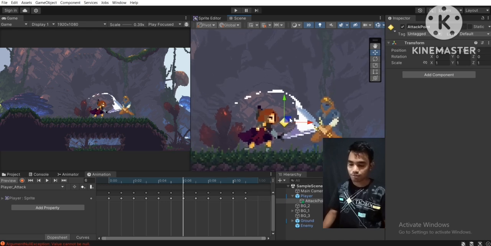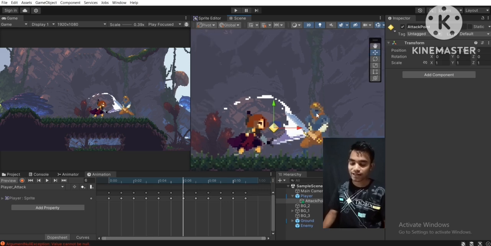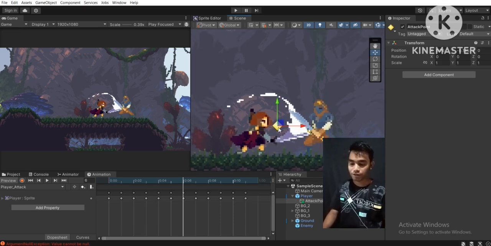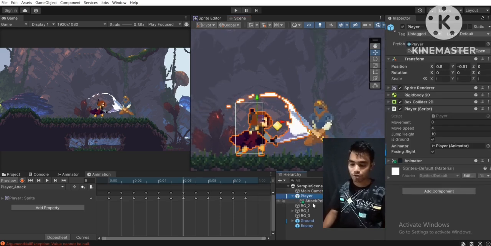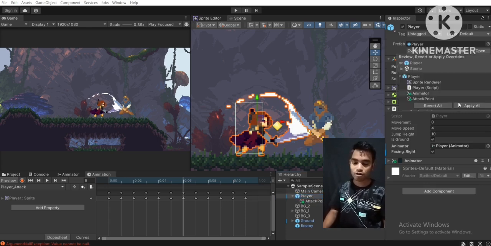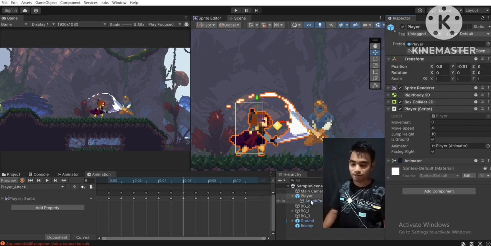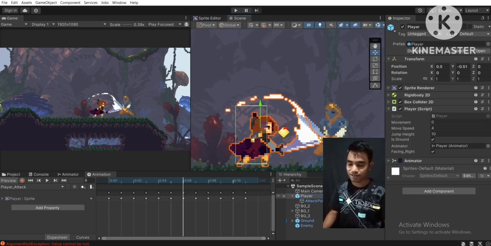So from this point I want to create a circle, and if that circle collides with this enemy game object, or some certain game object, then that game object should take damage or be destroyed. If I select this player game object, as you can see, a plus icon has appeared for this attack point. So what we need to do is select this player game object, go over to the inspector, click on overrides and click on apply all. Now it's gone. So it will change in the prefab as well.